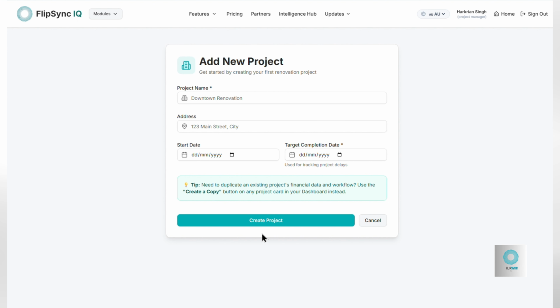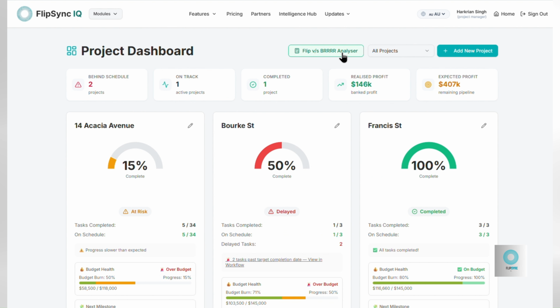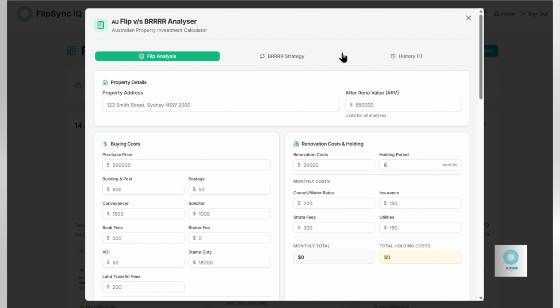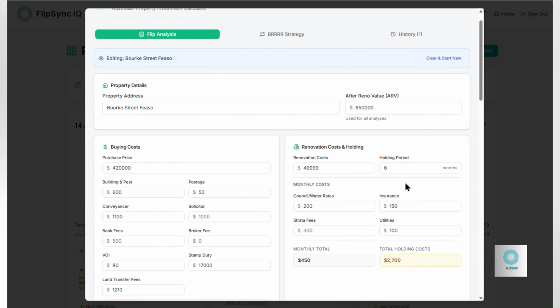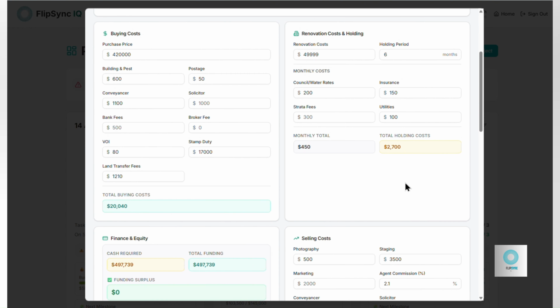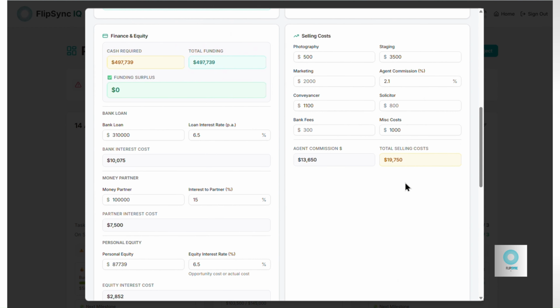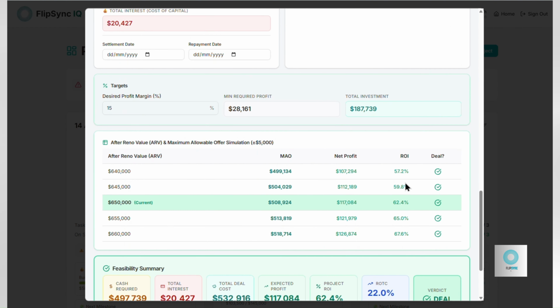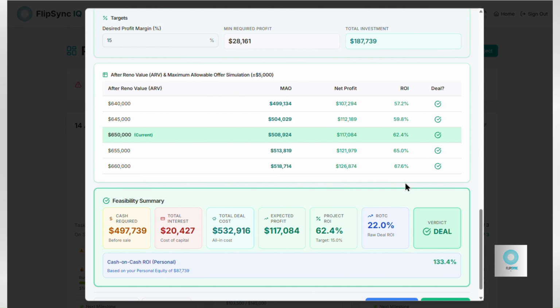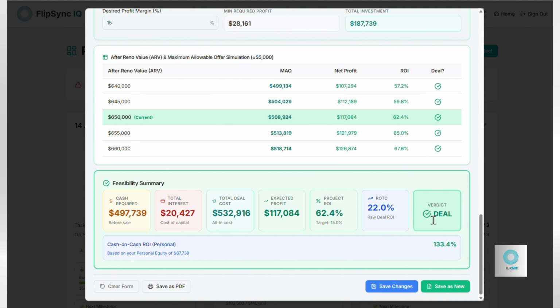The dashboard also houses the Flip and Hold Deal Analyzer, your everyday go-to tool for analyzing deals with velocity. On the Flip Analysis tab, enter in all costs in the buying, holding, rehab, and selling cost sections. Add in your funding details from all sources. Set your desired profit margin, and the analyzer will instantly provide you with a maximum allowable offer simulation based on your after-repair value.